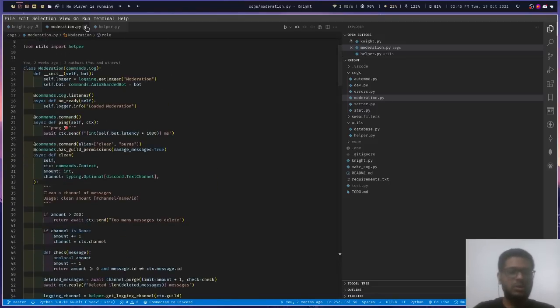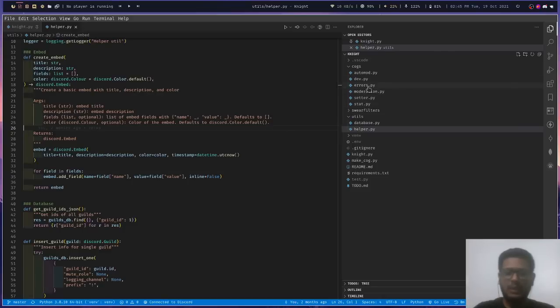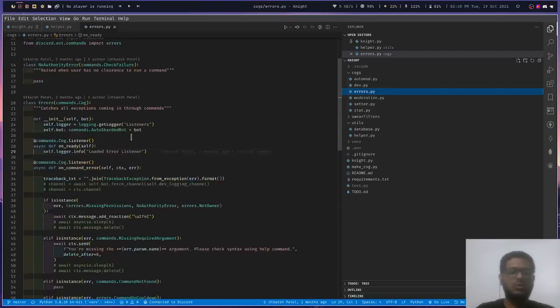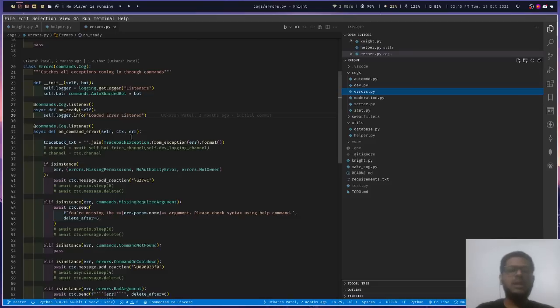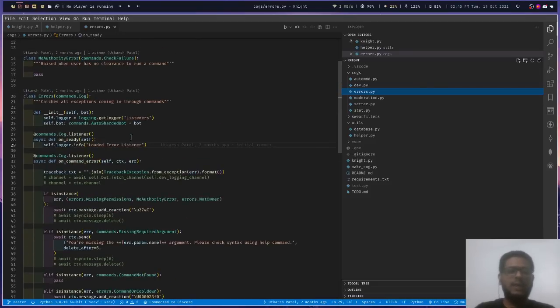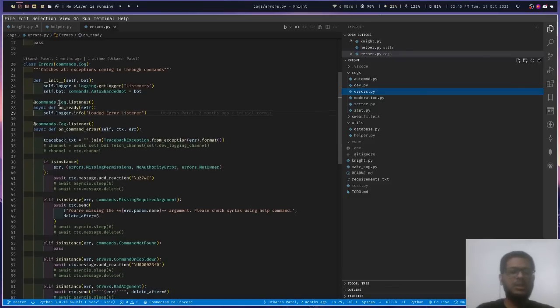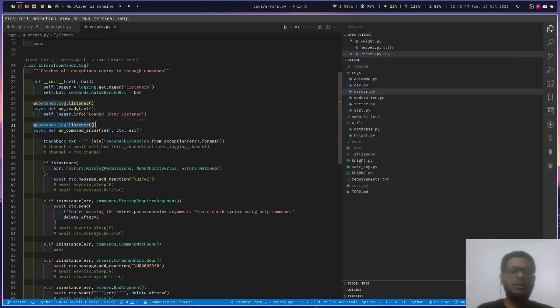Next we will see the errors cog. This cog doesn't have any command, but this cog is used to log any type of error that can be raised throughout the bot. So what happens is, when a bot encounters an error, it will throw the error, and we can listen to it using cog.listener, and after that we can compare and take necessary action. As we can see, we have implemented a listener module.